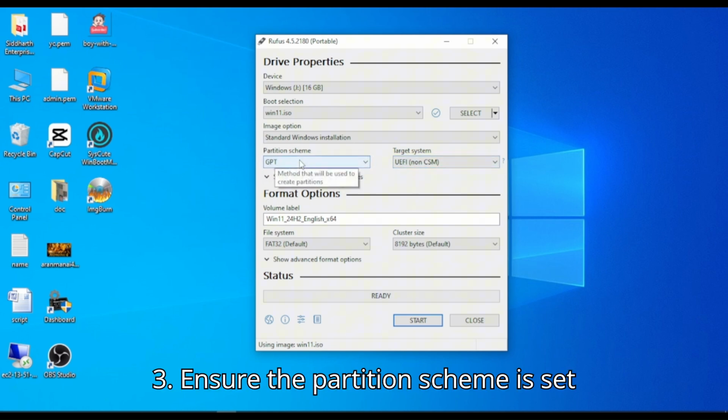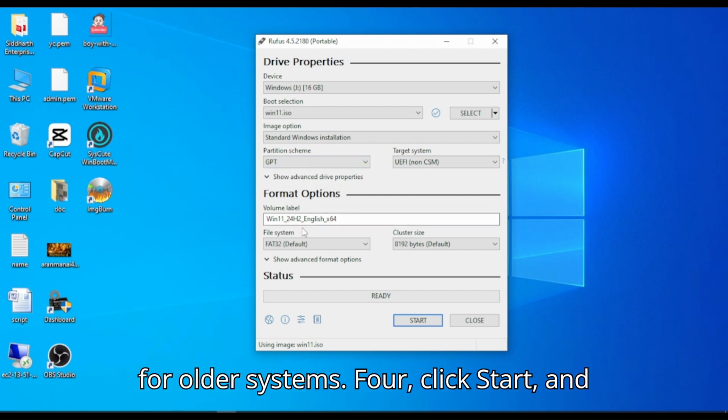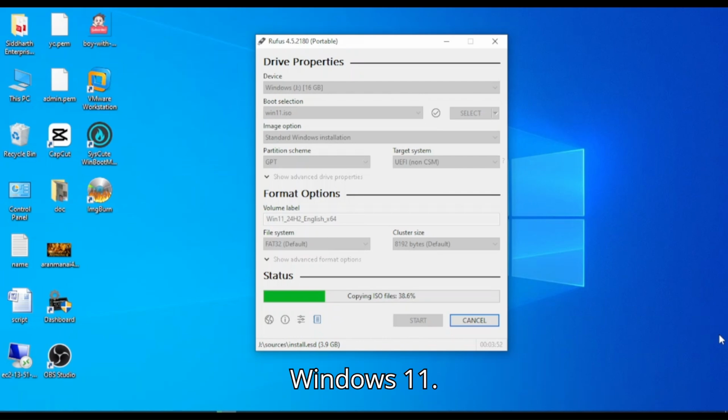3. Ensure the partition scheme is set correctly based on your system. Use MBR for older systems. 4. Click Start and Rufus will make the USB bootable with Windows 11.